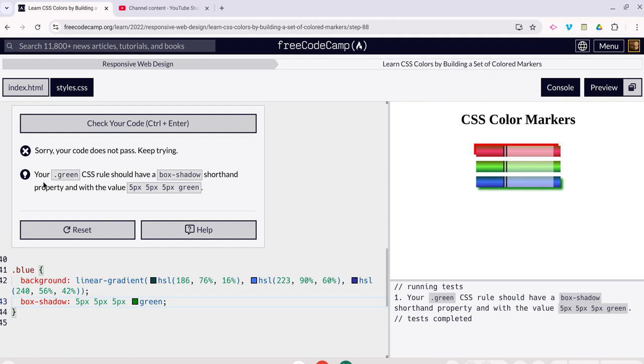Right, so your green CSS rule should have a box shadow shorthand property with the values of 5 pixels, 5 pixels, 5 pixels, and green. Okay. So box shadow, 5 pixels, 5 pixels, 5 pixels, and green.